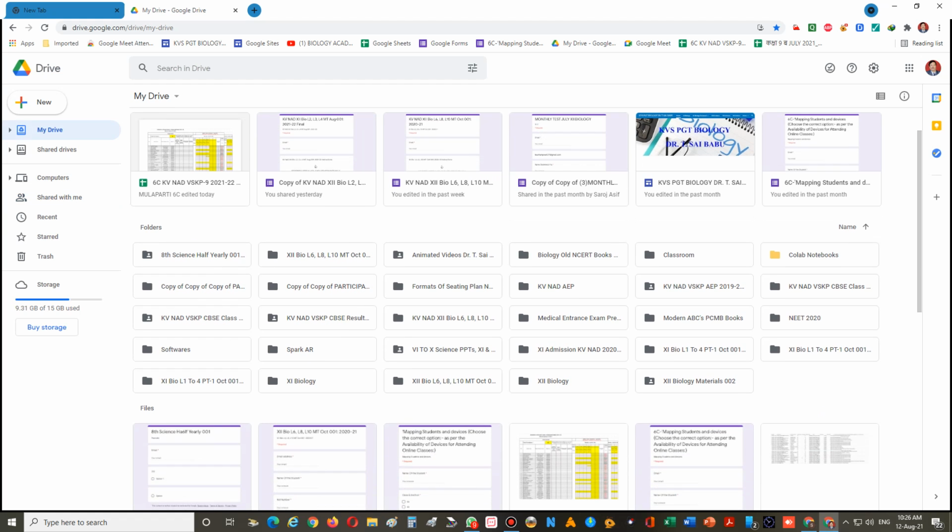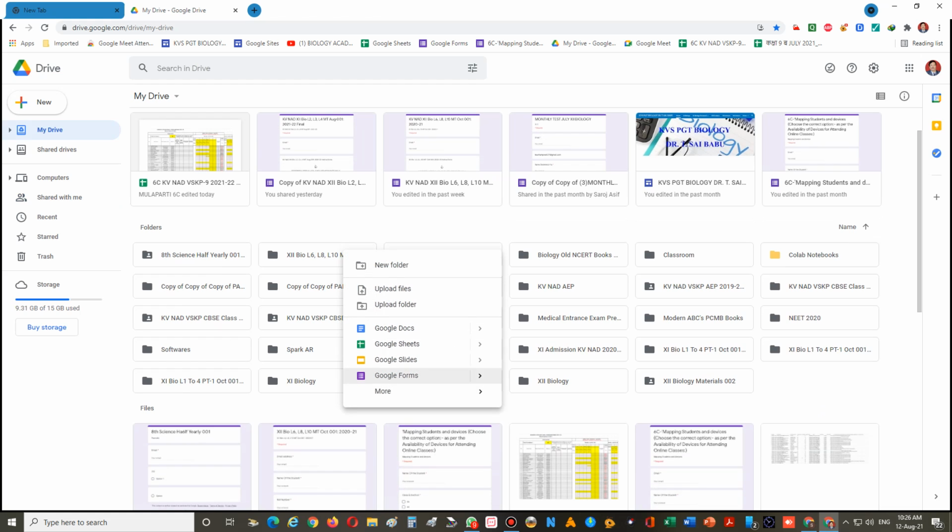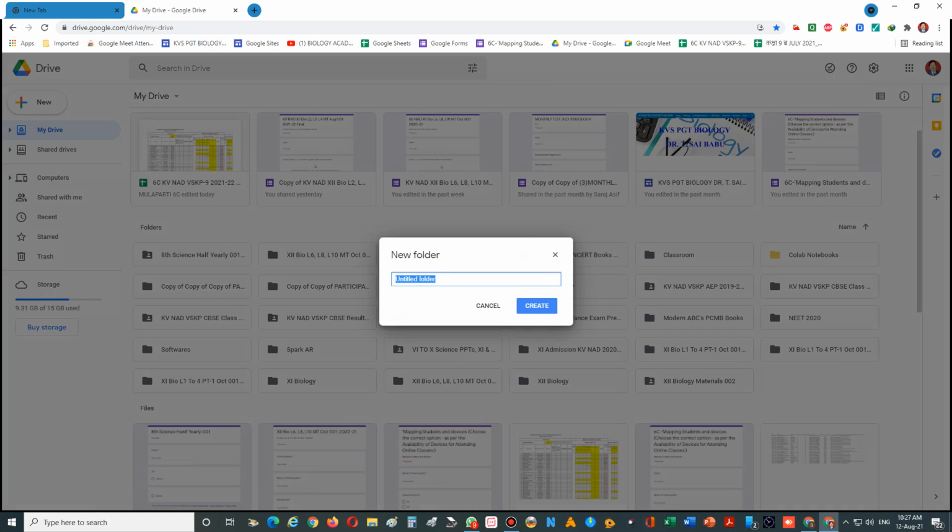If you want to create a new folder, not a new drive, sorry, a new folder, just right click, then click on New folder. A folder will be generated and you rename it. Inside that folder, you can put all your question papers, PPTs, or anything. Or you can directly drag a folder here and just drop it, and it will automatically be uploaded here.